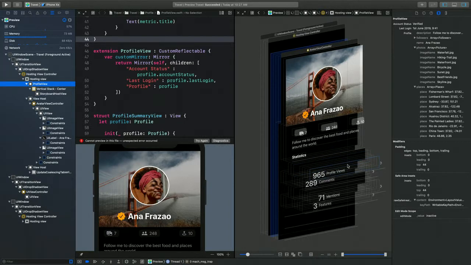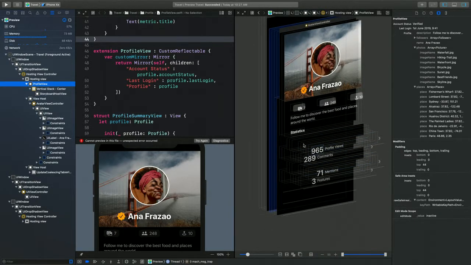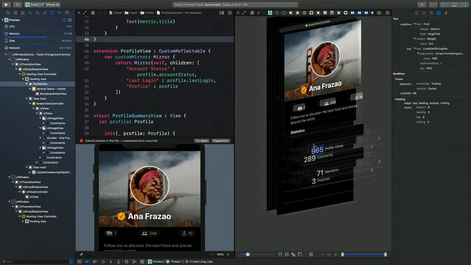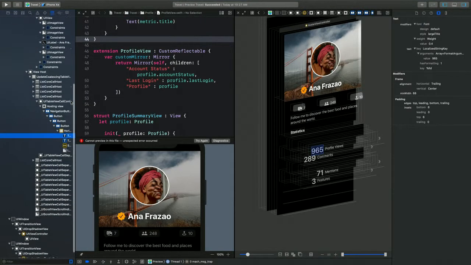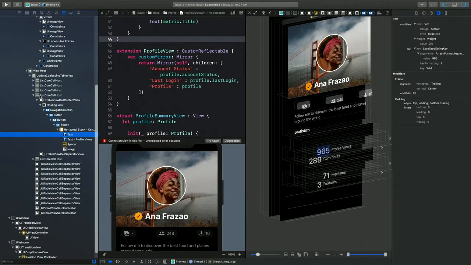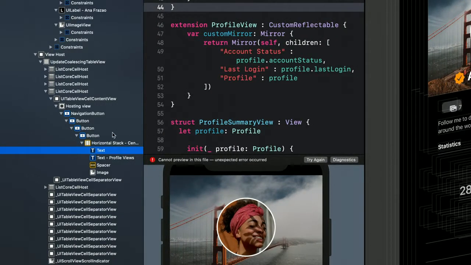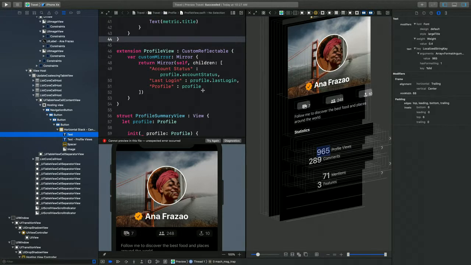Let's take another look at a different part of the view hierarchy. And as we saw earlier, the bottom part is using a list to lay out all the views. So let's select one of the views that we see here, for example, the 965 text here. And I will use the gesture of navigate and reveal in debug navigator, so we have a good understanding of where it is inside the view hierarchy. And we can see that SwiftUI actually translated that list into a UI table view under the hood and is using table view cells to host the SwiftUI views that we construct in our code. This is an implementation detail, and you should not rely on it in your implementation, but it can be very helpful when you're trying to debug layout issues, for example.